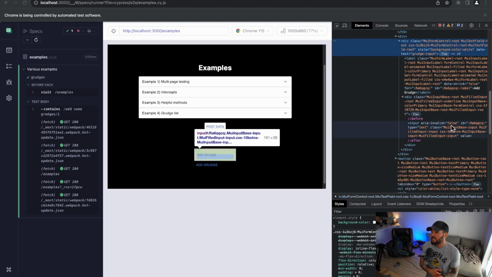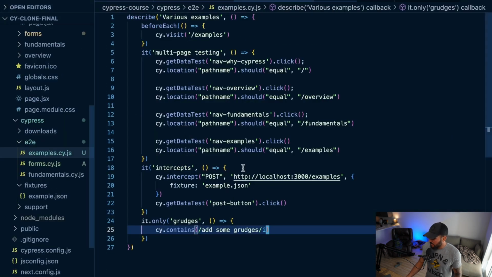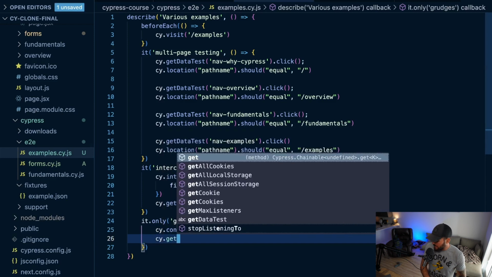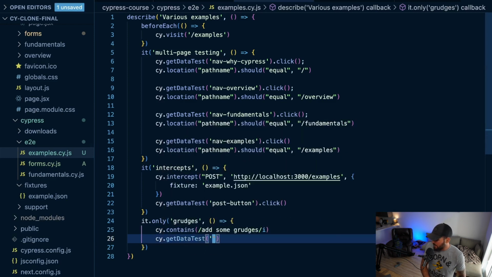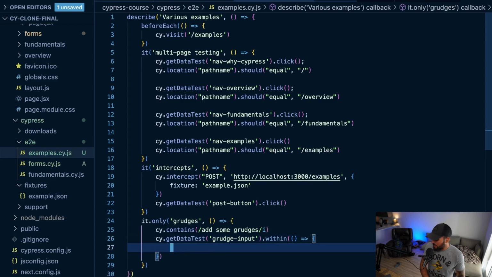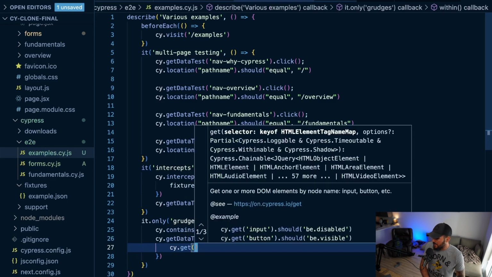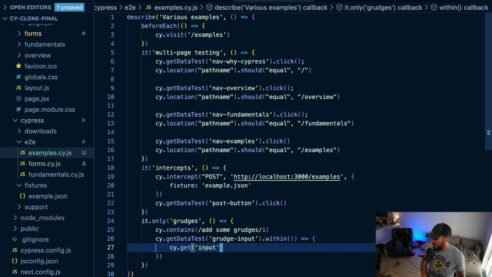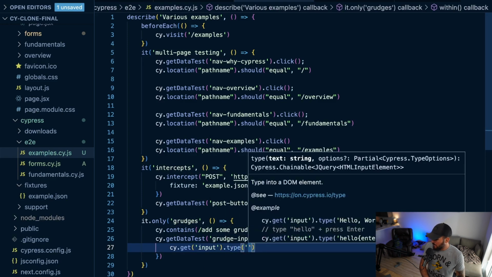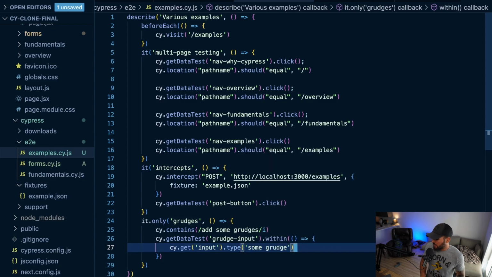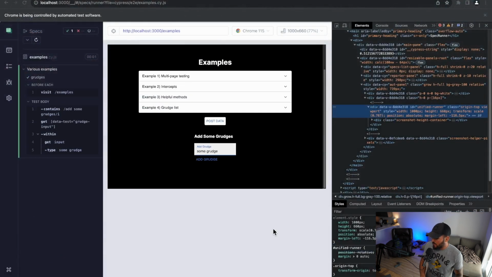So what I can actually do here is use cy.within to select this input. Within my Cypress test, I'm going to say cy.get data-test, and I think I named it grudge input. I'm going to say .within, and I'm going to pass a function to it. Then I'm going to say cy.get, just a regular cy.get, and get an input. And then I'm going to type in that input some grudge. So let's see if that works here. And you can see it does.